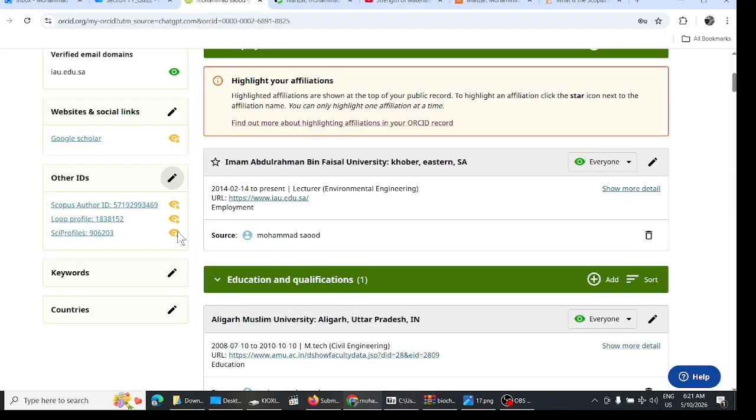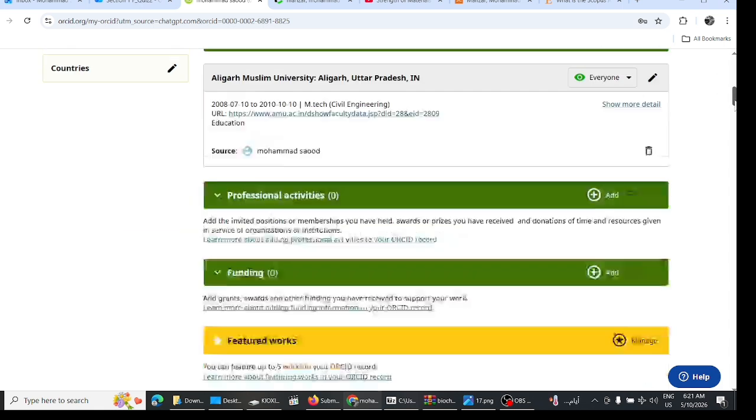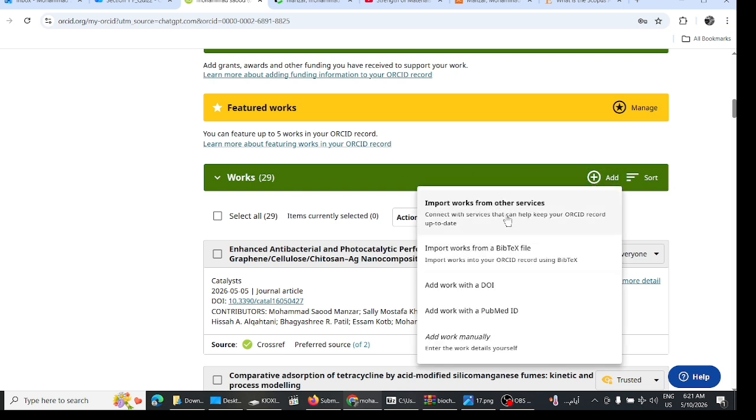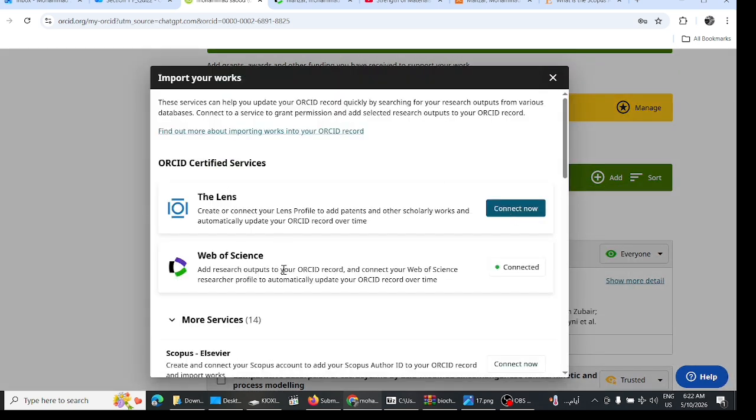Okay, now for example, if you want to add any information, you can see that only 29 publications have been added. So for that, what you can do is import. Okay, you have a lot of options: import works from other services, import works from a BibTeX profile, add a work with DOI, add a work with PubMed, add a work manually. For example, if I click here, we have a lot of options.